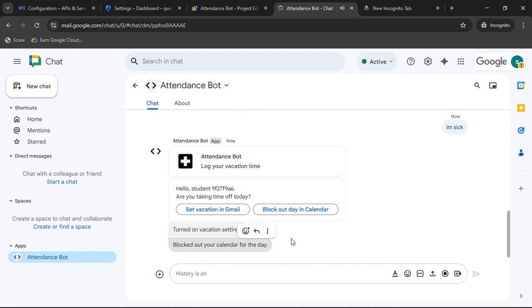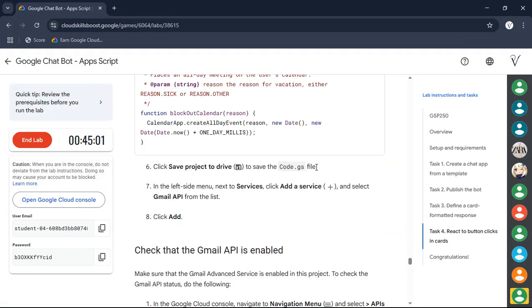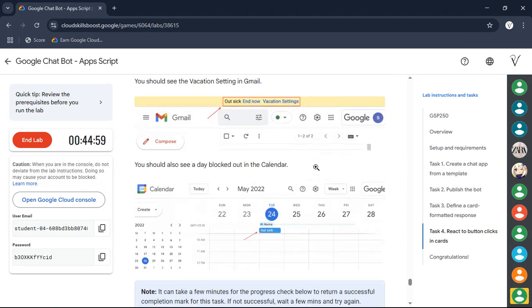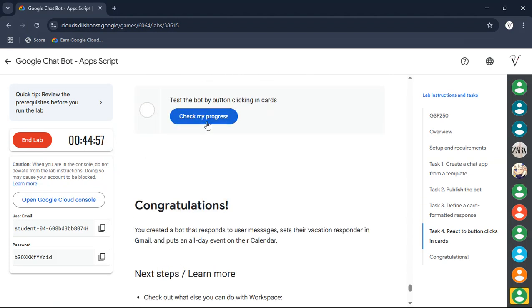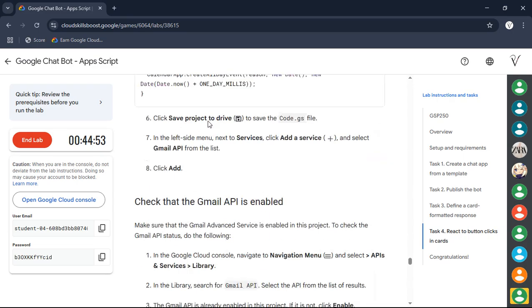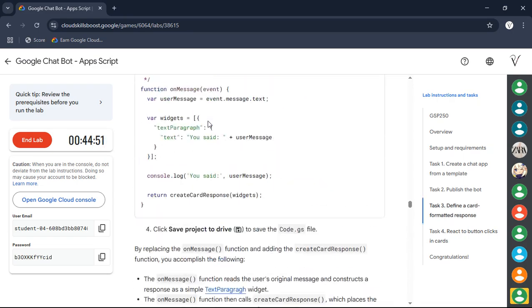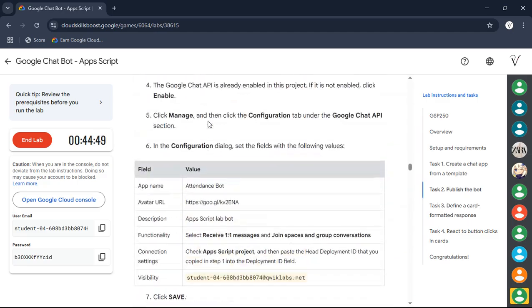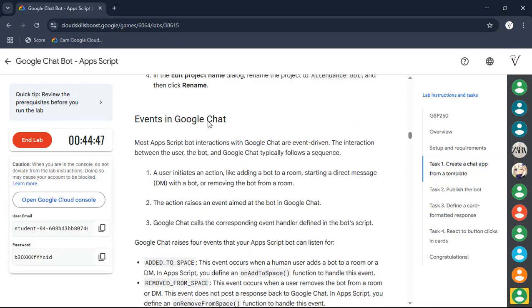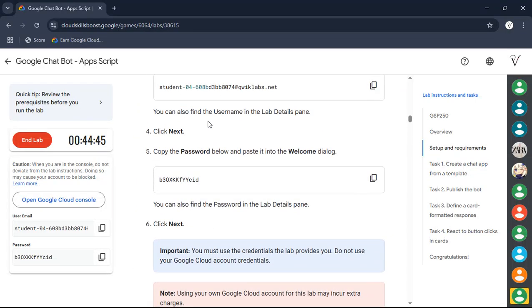So after getting this type of response, then come back to the lab instruction page, scroll down a little bit, click on check my progress for task number 4. You will get the score here. So we are done with this lab. Click on check my progress for each and every task. You will get the score.